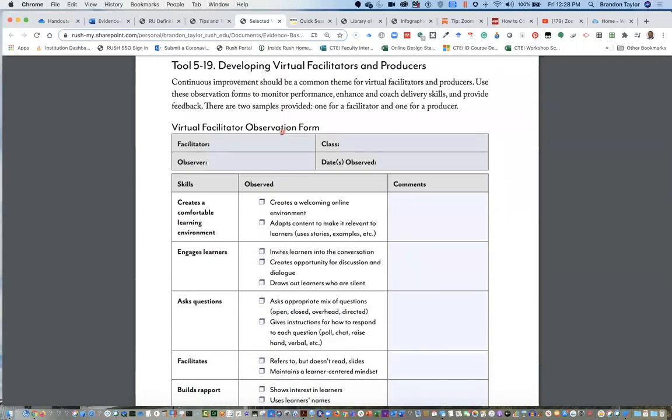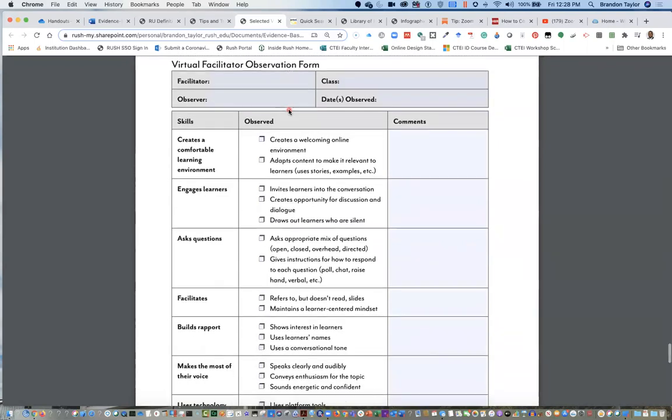This next resource and best practice is really more of an observation form. I'd like to say that it's a reflection form. So you could use this in preparing yourself beforehand, as well as reflecting after your live online sessions. You and your colleagues maybe can take turns observing each other and reflecting on the sessions that you facilitate. So it's a good checklist in prepping and reflecting.